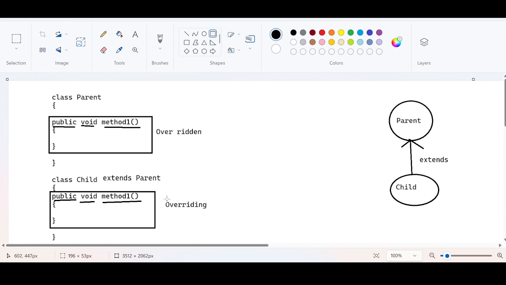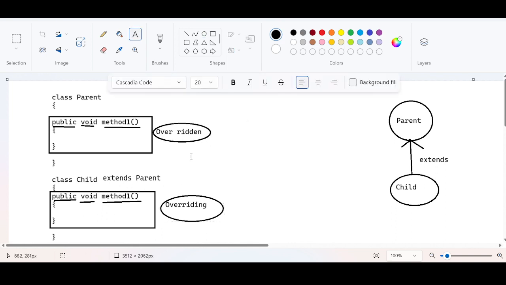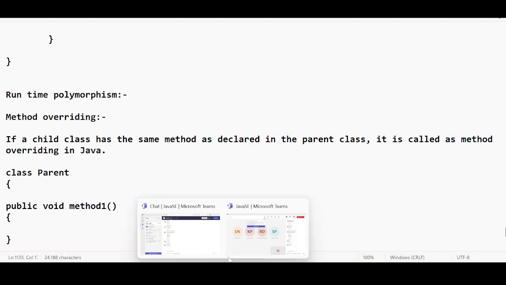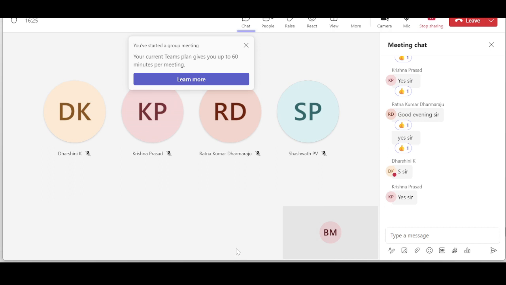the child class method is called what? The overriding method, and the parent class method is called the overridden method. This is called method overriding in Java. When I ask you what a method overriding is, your answer should be very simple: if the child class has the same method as declared in the parent class, it is called method overriding in Java. Making sense, everyone? Are you understanding this?